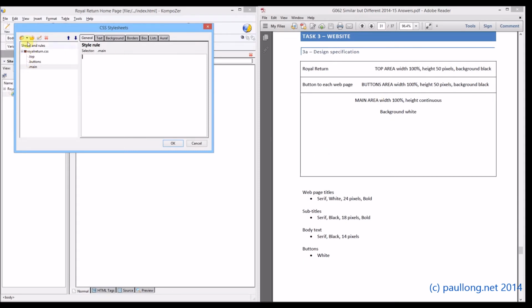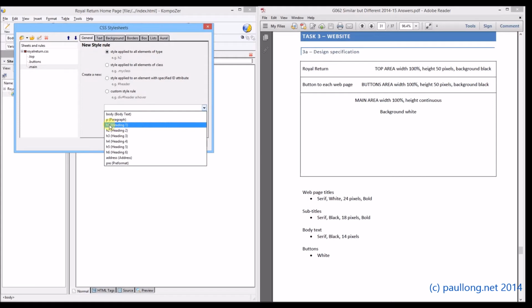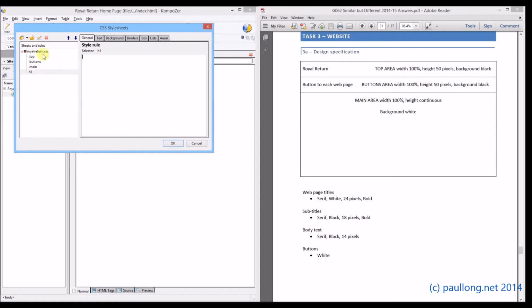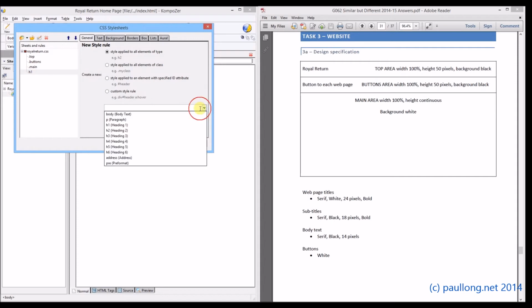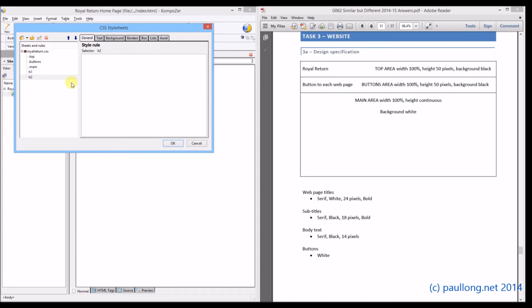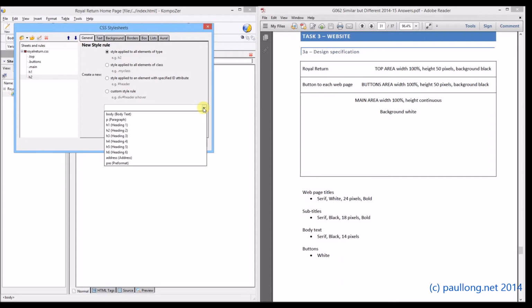Now we're going to create our rules for the font styles. So this is going to be this one, style applied to all elements of type. First of all, we're going to have our web page titles. Now for this we're going to use built-in styles. I'm going to use H1, which is the heading 1 style. And for the second one, which is going to be our subtitles, I'm going to use H2, so that's the next level down. And finally for the body text, I'm going to create the one called body, because this will apply to all text that we use that isn't any other style.